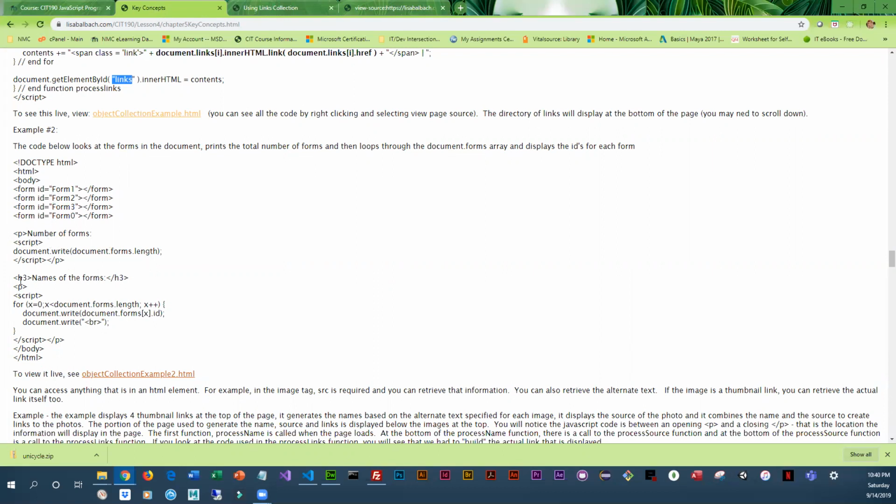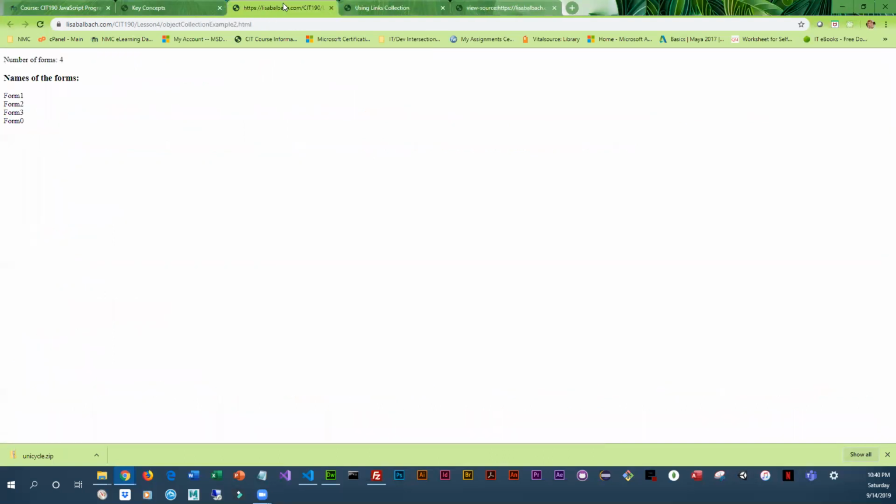And then I'm going to write out the names of the forms. So I've got another little heading that says name of forms. Got a little for loop here, document.forms.length. So as long as we're less than 4, it's going to write out the ID associated with each form. So it's going to be writing out form 1, 2, 3, and 0, and then it'll be done. So if you want to take a look, okay, number of forms is 4, and then it wrote out form 1, 2, 3, and 0, which are the IDs associated with each form.